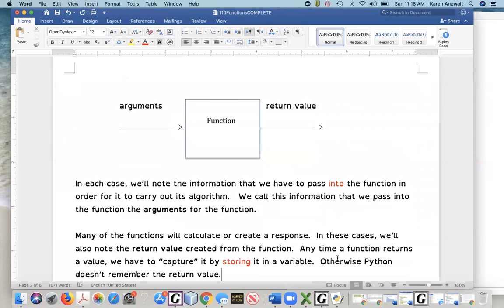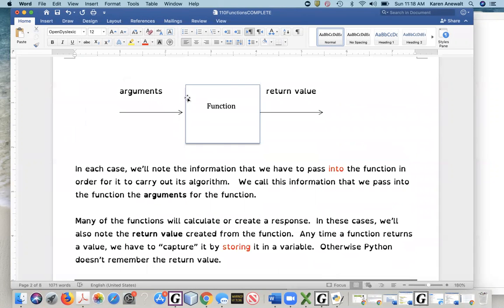As we look at these example functions, we're going to take particular note about what information we have to pass into the function in order to carry out its algorithm. We're going to call that information that comes into the function the arguments for the function. It just means information that the function requires in order for it to carry out its instructions.